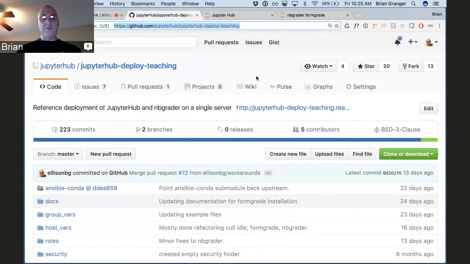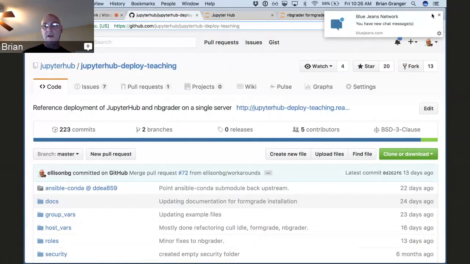So I teach computational courses, data science and computational physics at Cal Poly. And as part of that, we've been deploying JupyterHub in our courses for a couple years now, and to help us with those deployments, we have created a set of Ansible roles and top-level deployment files to help with the deployment of JupyterHub. And we've encoded that in this repository here. It's on the JupyterHub GitHub org, and it's the JupyterHub-deploy-teaching repository.